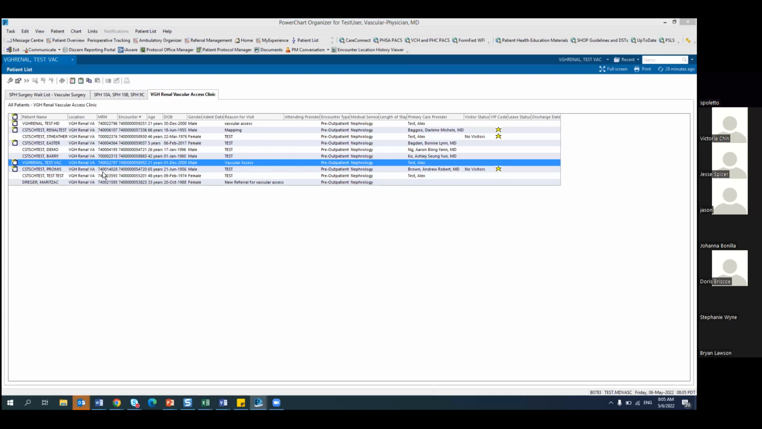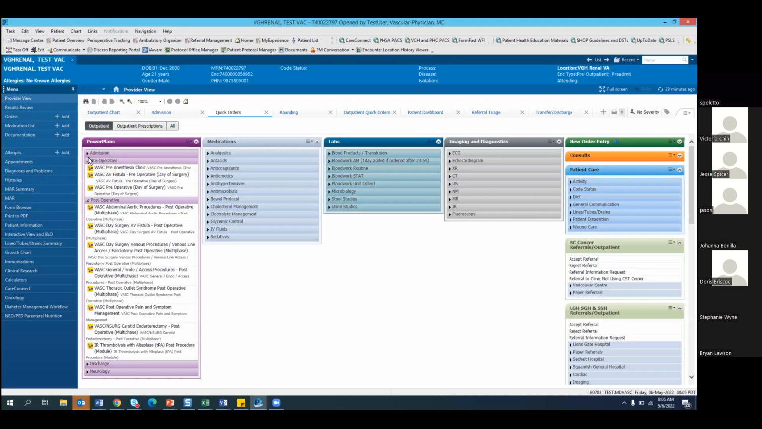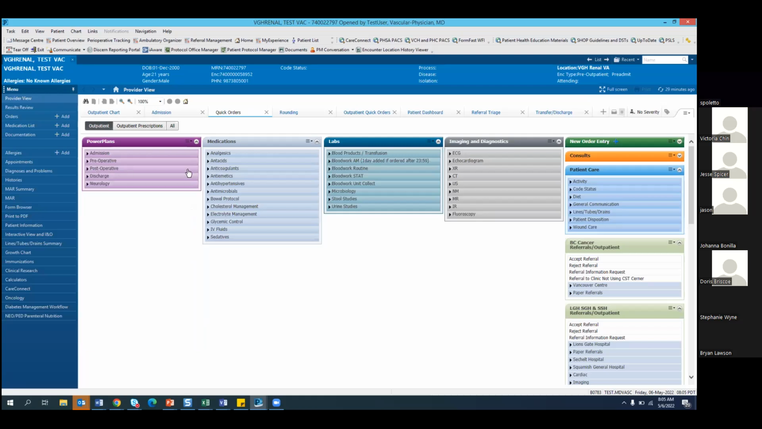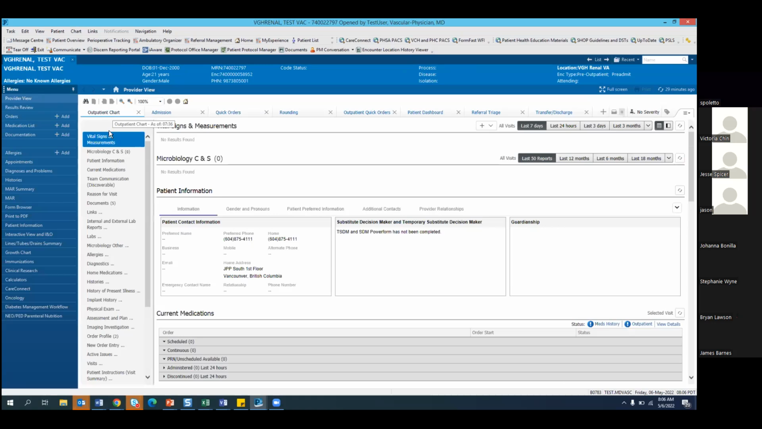So essentially you'd start off, you'd find the patient that you want to do some documentation on. So right now we're just going to use this VGH Renal Test VAC patient. And you would just double click to open up their chart. So right when you open the patient's chart, you'll see the demographic information populate. I know you've used PowerChart before, so I'm going to skip the basic explanations of PowerChart. So the first thing I'm going to do is go to our workflow M page and review some of the information on the patient's chart.